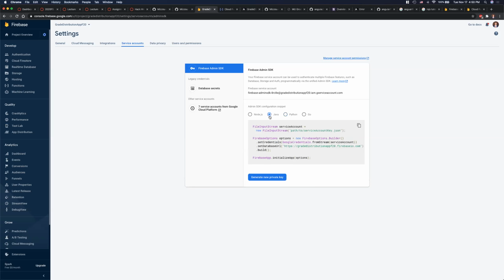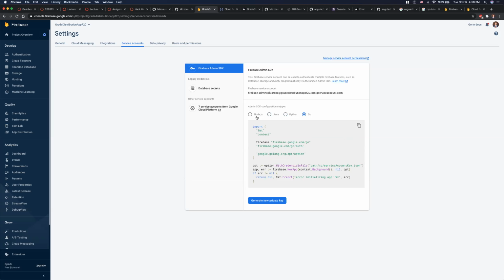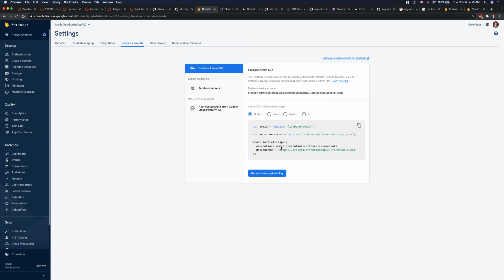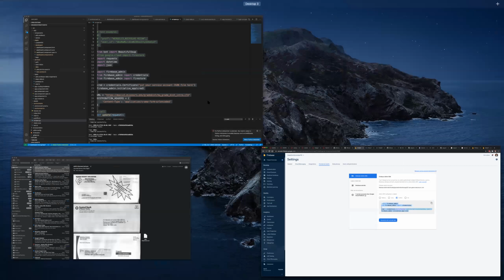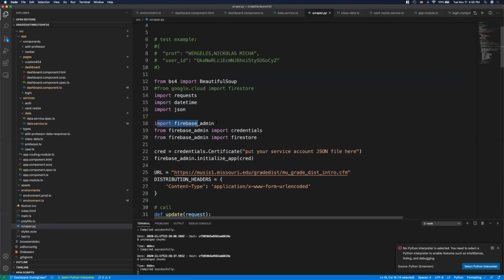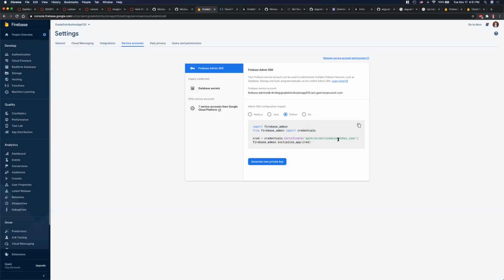So it tells you in Java, this is how you do it. In Go, this is how you do it. In Node.js, this is how you would do it. And in Python, you need to follow this. So if I go back to my Python code, you see I do have import Firebase admin, and I do have import credentials. And I have the two following lines is what it's asked me to do. What I don't have is this service account key.